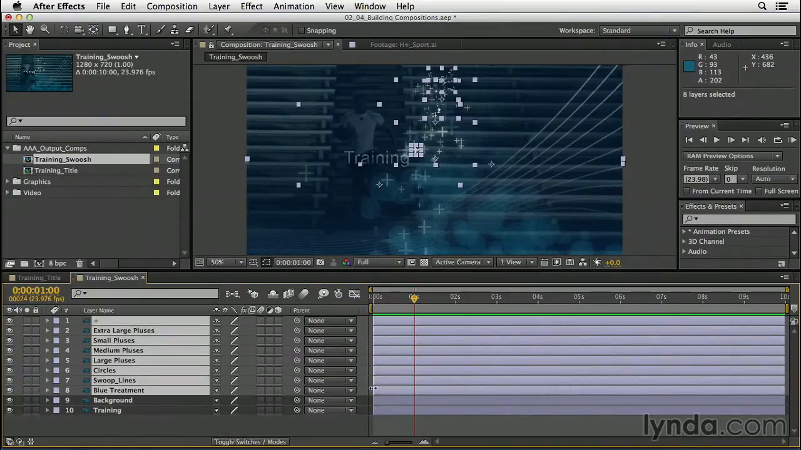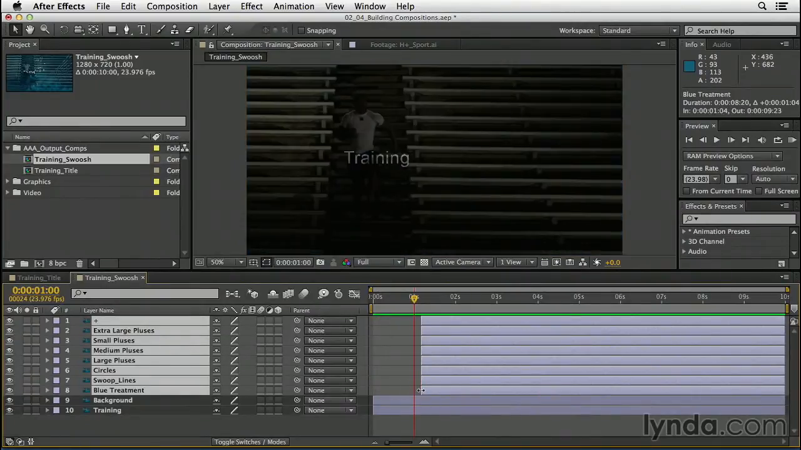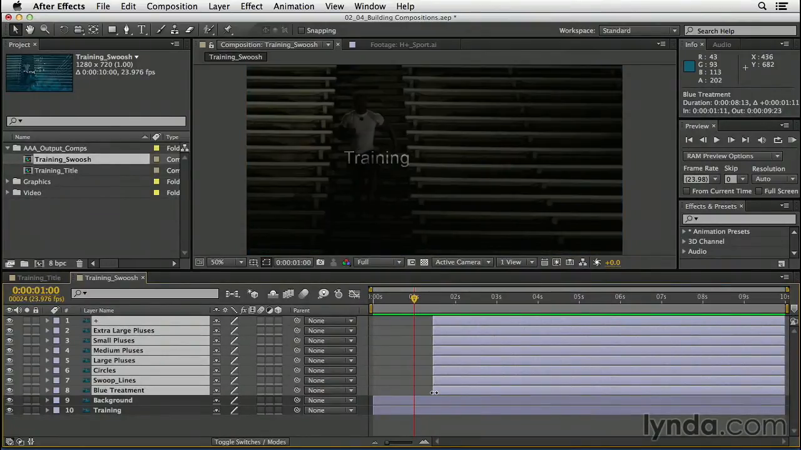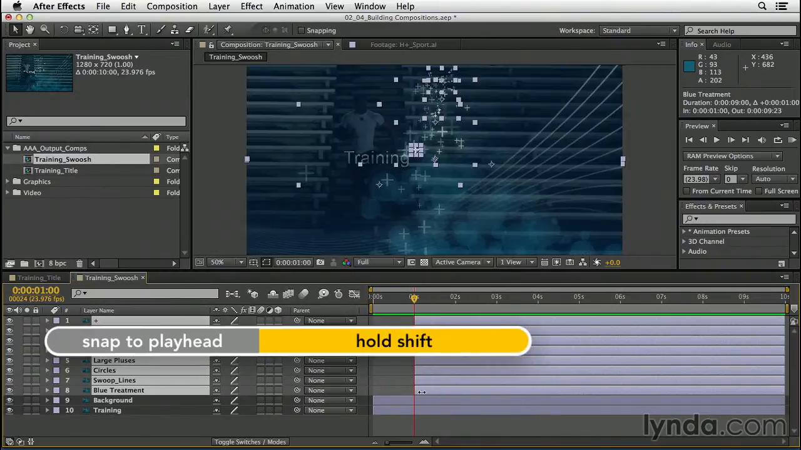If I hover my mouse over the left side of all those layers, I get this double arrow icon. Now, as I click and drag, I can trim the start point of those layers. Notice as I move past my current time indicator, the graphics disappear. If you want to snap the start point of your layer, as you're dragging, hold down Shift, and then it'll snap directly to your current time indicator.